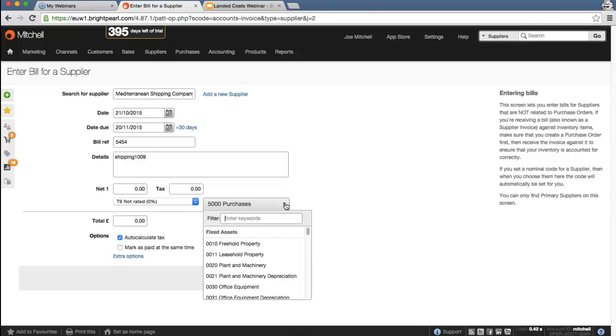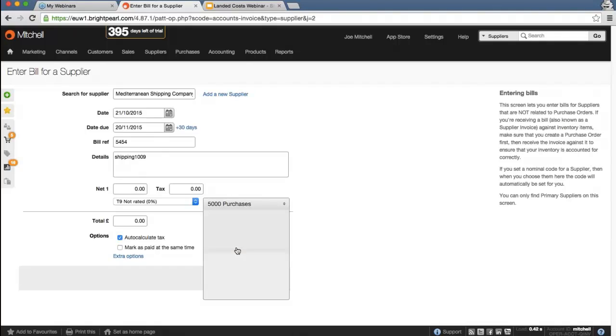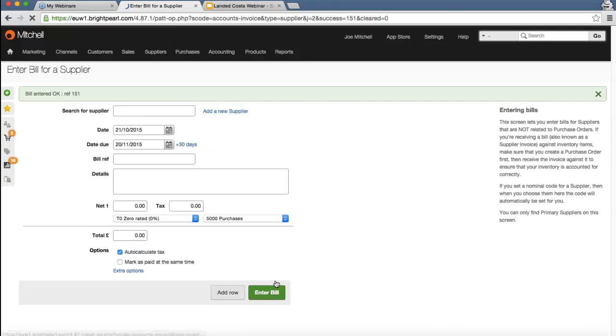I need to find out my landed cost reference that I can get from my landed cost report. I've just put it in here for the sake of speed. So I need to make sure I have the appropriate nominal code as well. And that will be landed costs. And the value, of course, of the shipment itself. I'm going to go ahead and enter that as a bill.